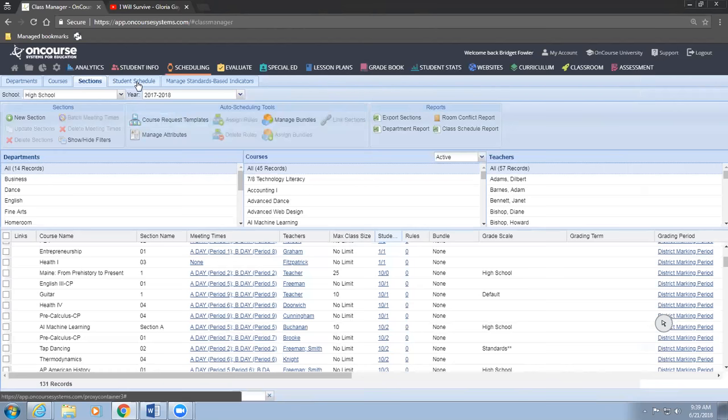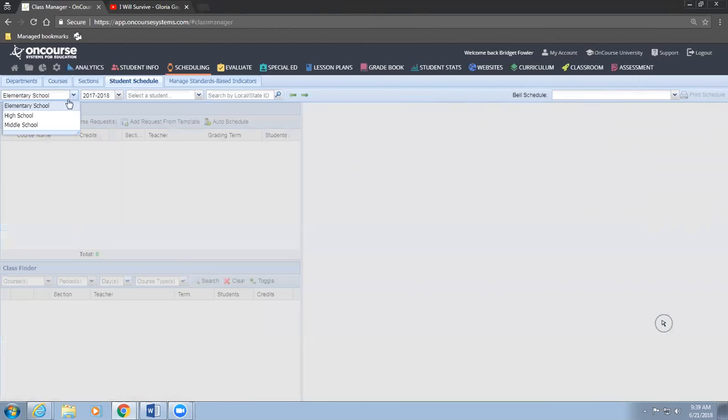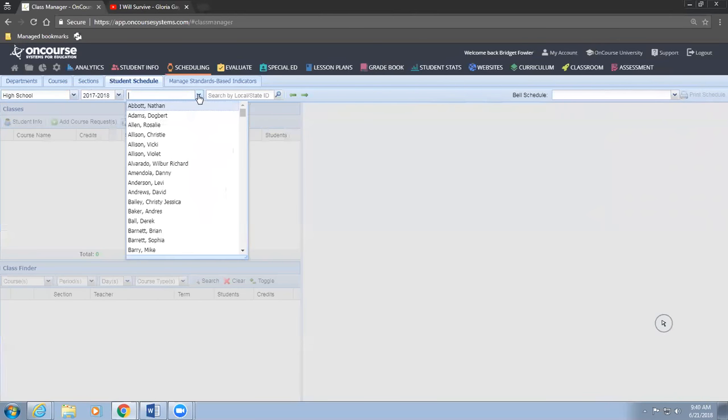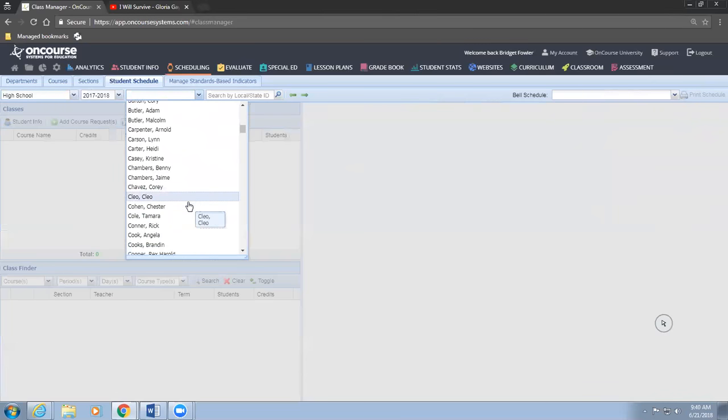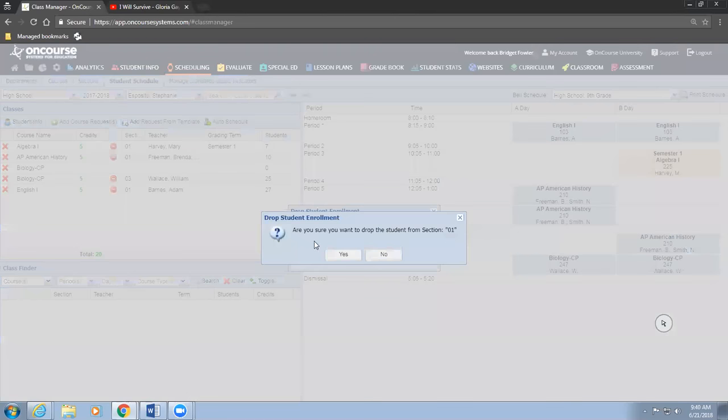Under this tab called Student Schedule, this is where I'd go to work on an individual student. I have my drop down to my different schools again. So if you're tied to multiple, you select whatever school you need to work in. The school year will default to the current school year. And then from here, I can select a kid or I can type in their name and it's gonna find that student for me. In this case, let's say we have Stephanie Esposito.